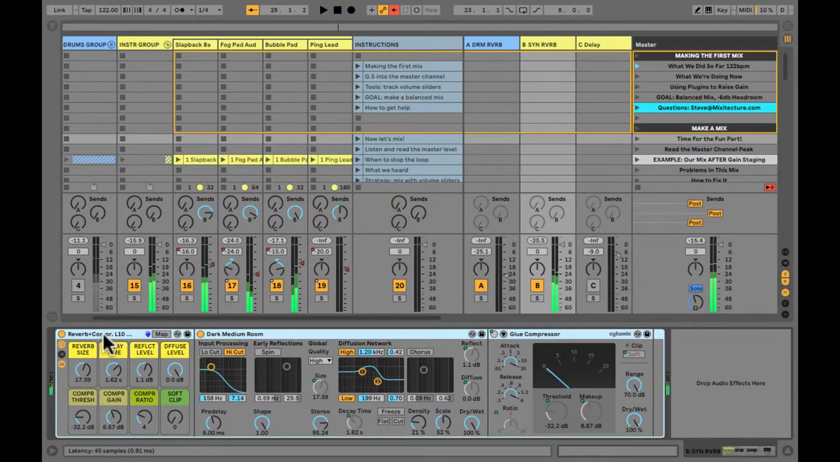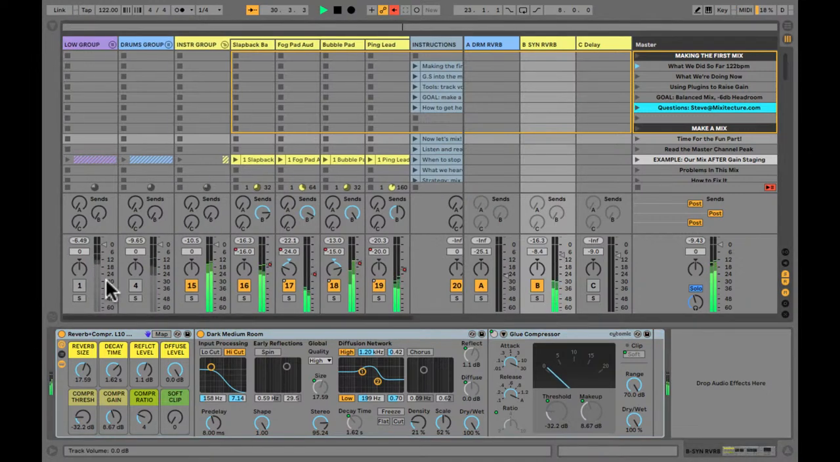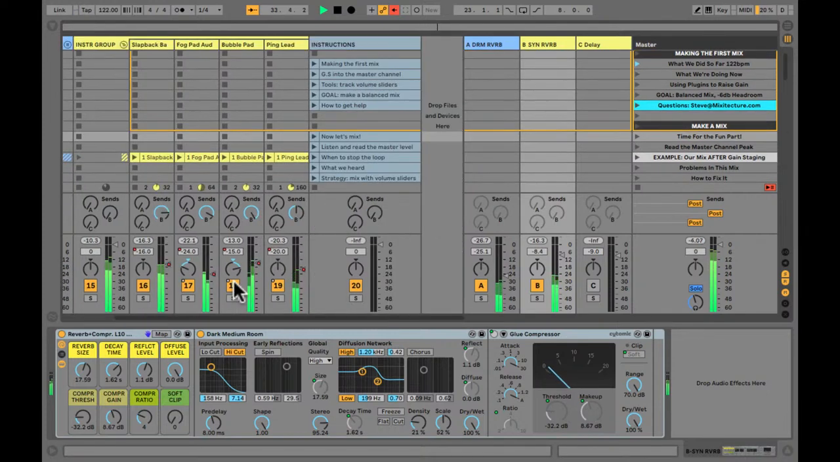There we go. Now that's a proper reverb. Of course, you can't really tell anything in a vacuum, so let's bring in the other elements of our mix. Now, where does our synth reverb belong?